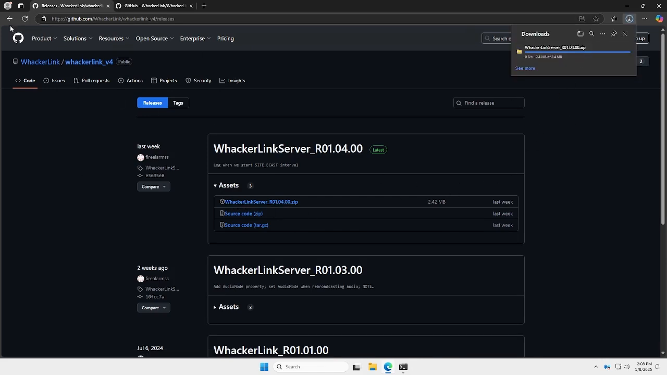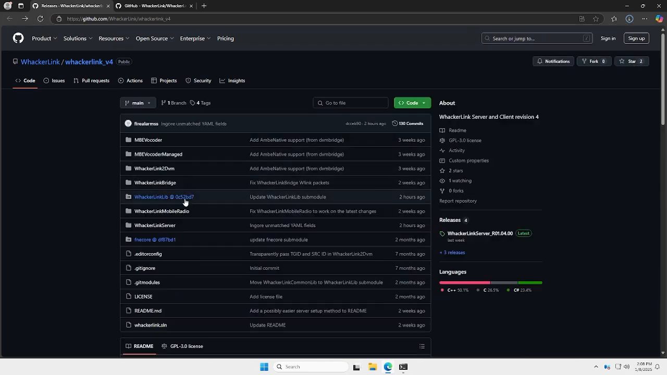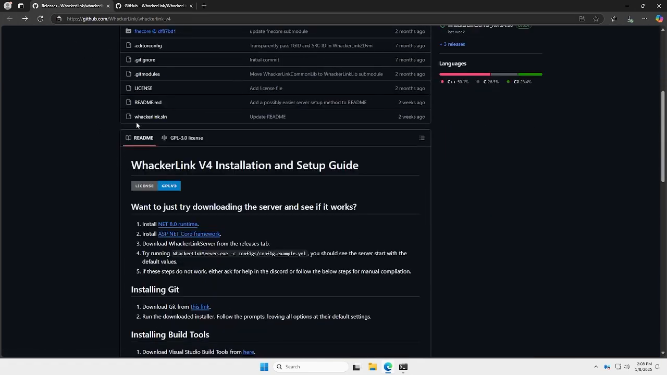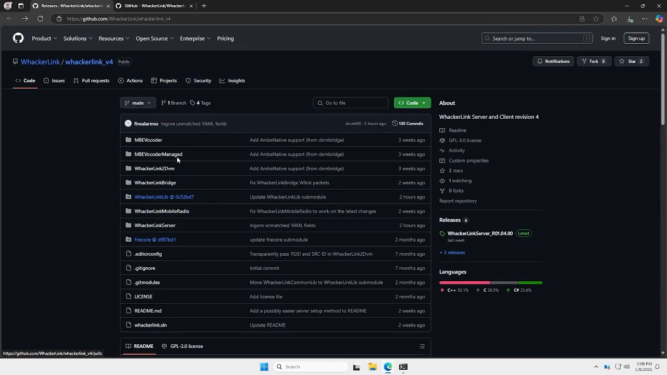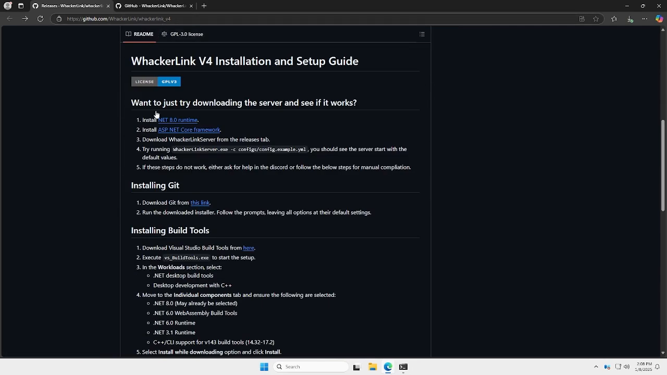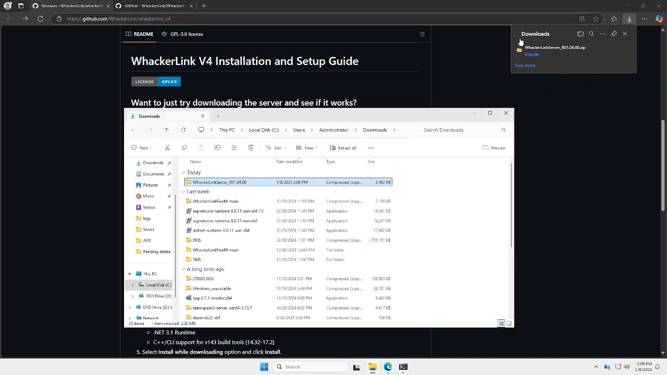You can go back one, and you're going to be looking at the README, which is on the main WhackerLink v4 page here. You're going to want to make sure you have these two installed. Once you click those, they'll auto install, and then you'll run it in your downloads folder. After they're both successfully run, you can continue, and we'll be ready to go on to this folder. As you can see, I did download those earlier today.